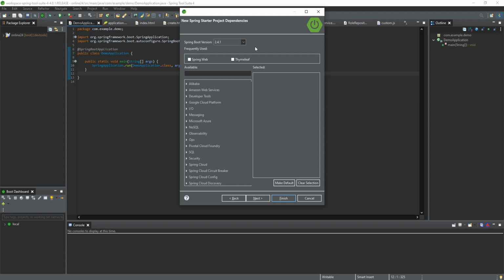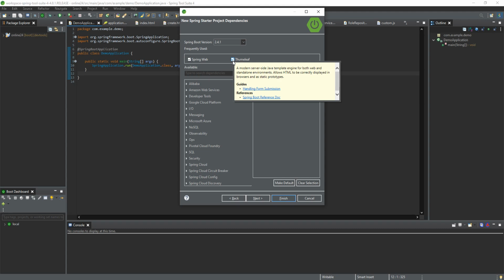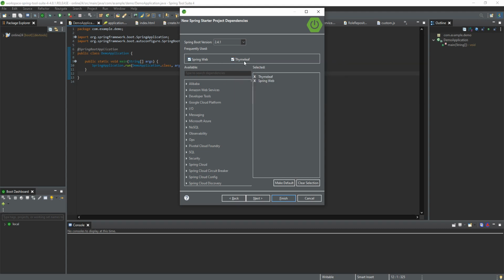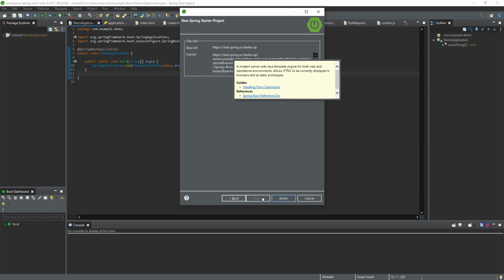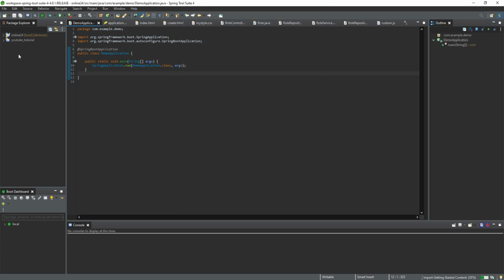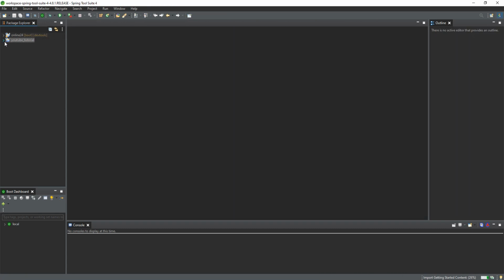And this is frequently used. It means that I also use this when I create a new project. I just take Spring Web and the Thymeleaf template engine. Use Thymeleaf. Okay, and then I just click Next and Finish. It waits a moment for downloading some dependencies to our local environment. This is the YouTube tutorial project. I closed all the previous projects, and it is waiting for downloading the dependencies to the local environment.